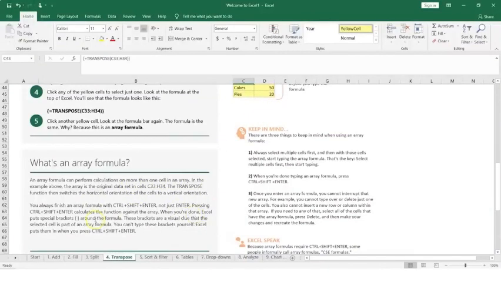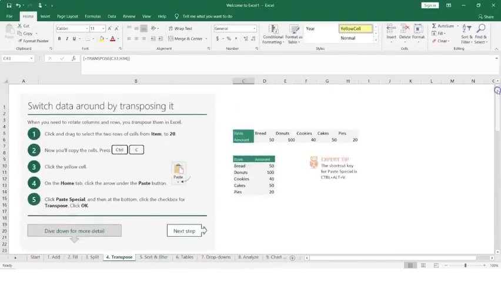And in the example here, the array is the original data, that is C33 to H34. So your transpose is just changing the horizontal orientation to the vertical orientation. So this is a very simple way in which you can use Excel's capability to transpose your data and convert your rows into columns and columns into rows.